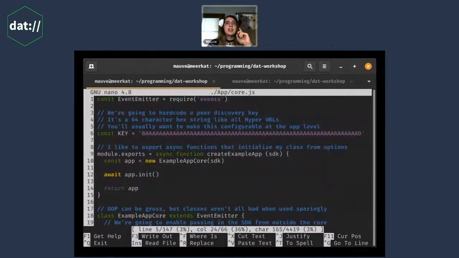One thing I forgot to mention here is the hard-coded key. It's 64 characters long, so it's a valid HyperCore key, but it's just junk data I made up. In this case, it says bad, because that's not secure at all, and you probably want to generate them on the fly and have them user configurable. It'll work for our use case.